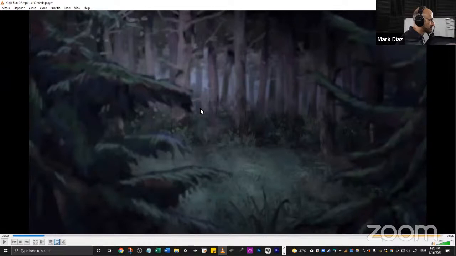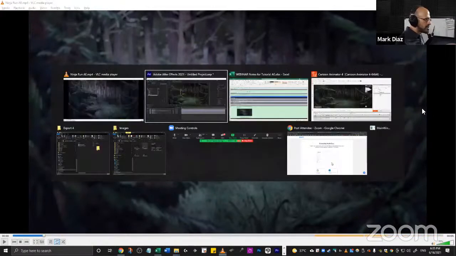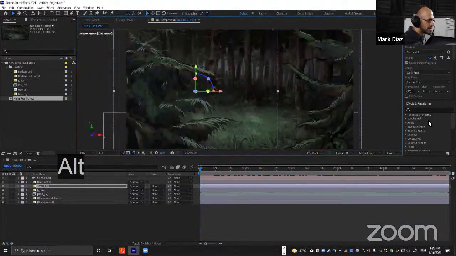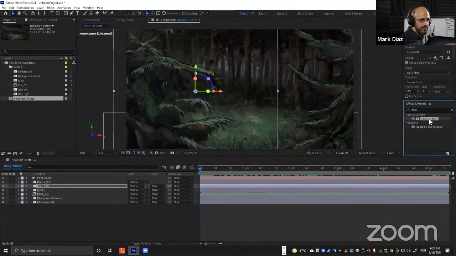For that, I go to where it says Effects and Presets right here. In here, I'm just going to type Gaussian blur. Gaussian, there you go. This one.